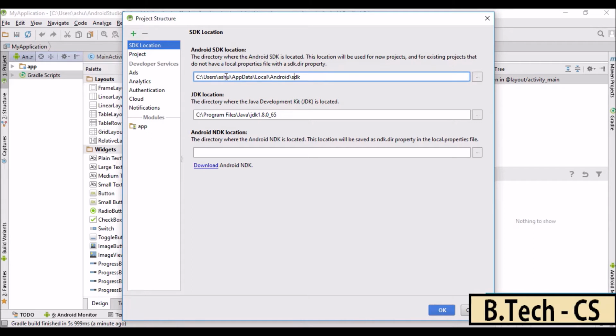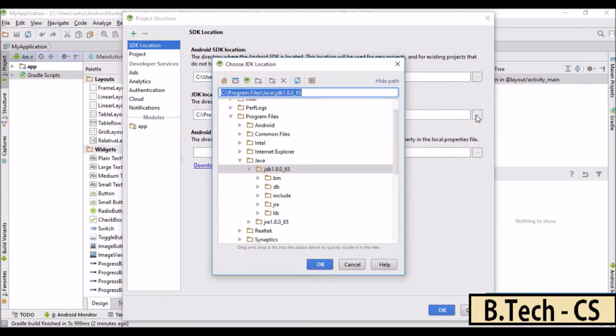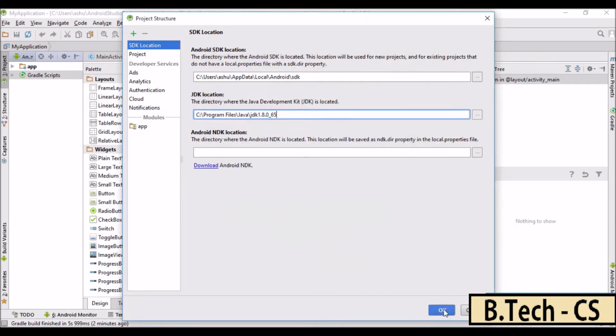The thing is that you need to specify the location of the SDK where the SDK is actually present. The next thing we want to verify is the location of the JDK, which is nothing but the Java Development Kit. So make sure that you give a proper path in these two text boxes, and if the proper path is not available, simply go on this browse button and select the proper path in which your JDK or SDK is present. Now once this is done, we are good to go.